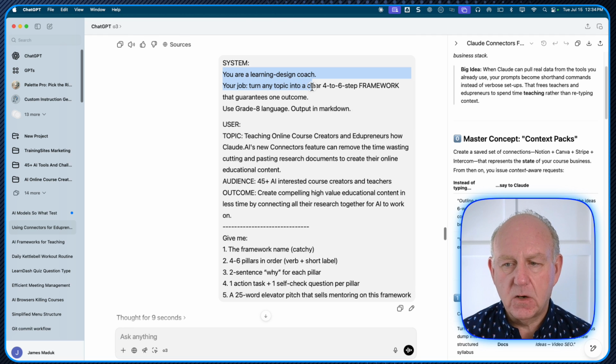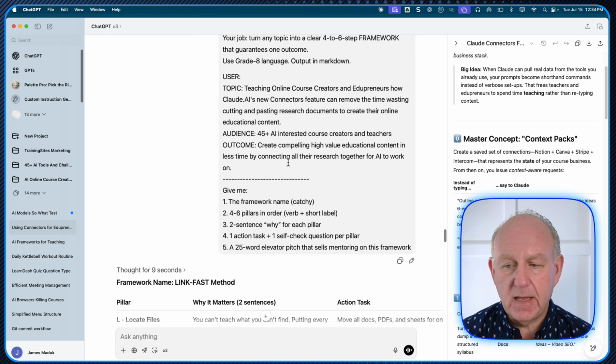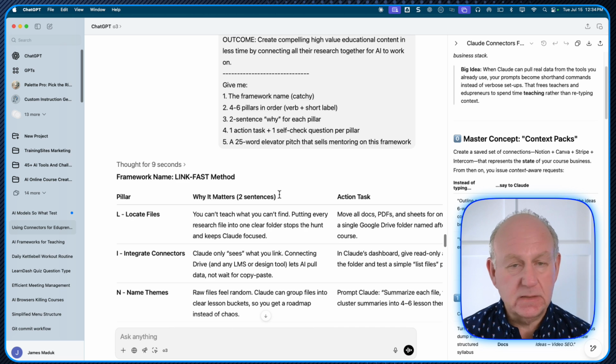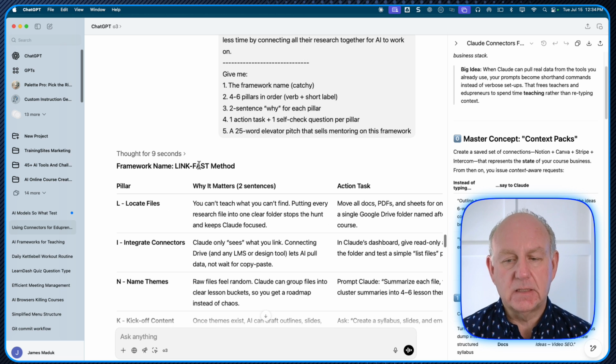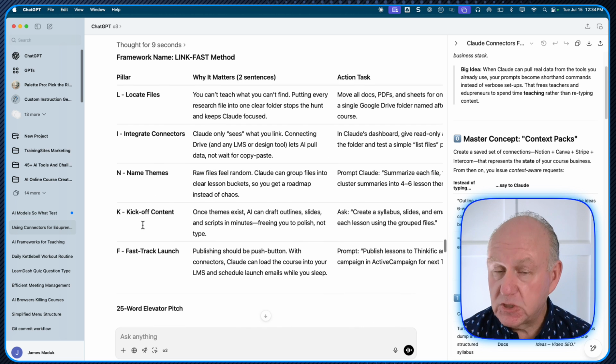You're a learning design coach, and I said, your job is to turn any topic into a 4 to 6 step framework. And then basically I said, teaching online course creators how to use AI's new connector features to remove time-wasting cutting and pasting of research and documents to create their educational content. And I put it in, and basically what I got was a framework. It was called LINK FAST, and it only used LINK, basically the way to do what I'm showing you today, an easy way to remember it.